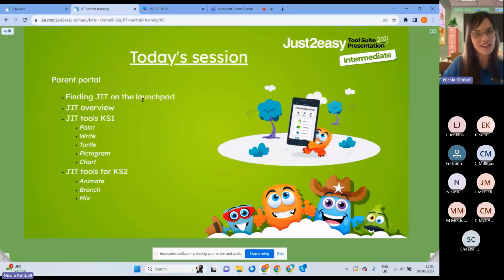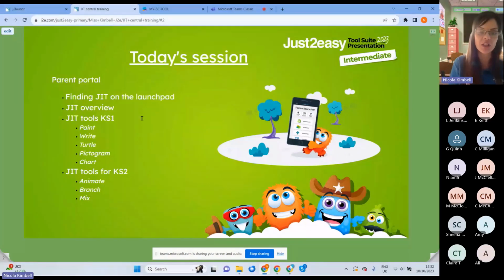So we're going to look at where you can find JIT on your Launchpad. We're going to be having a JIT overview, and as part of that, those of you that are familiar with JIT will know that it is 8 tools within one of our tiles. So we are going to be having a look at Paint, Write, Turtle, Pictogram, Chart, which are our key stage 1 tools, and then we'll also be looking at, I know I've put this into key stage 2, but Animate, that really is across the whole primary phase. I would use that. It's a fantastic tool. So we'll look at Animate, Branch for your branching databases, and Mix for your ebook creation.